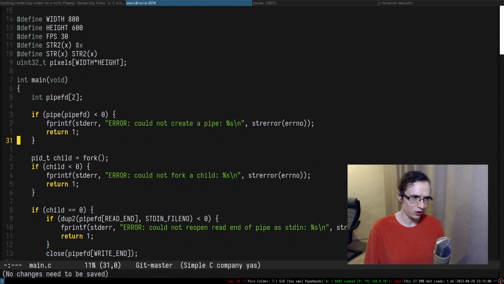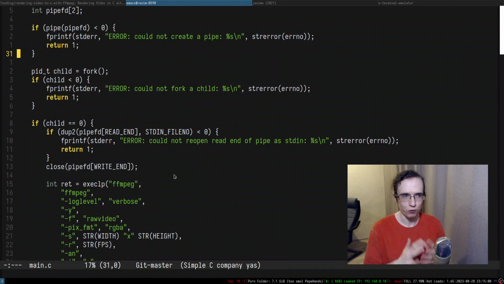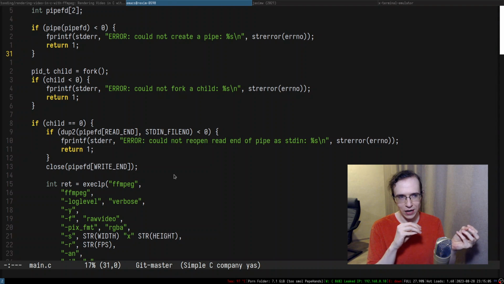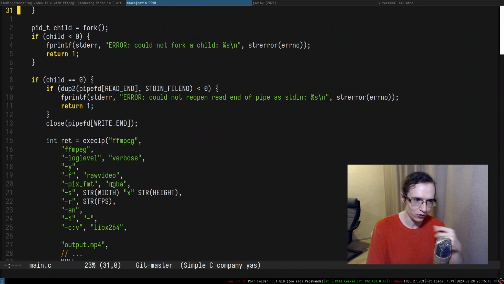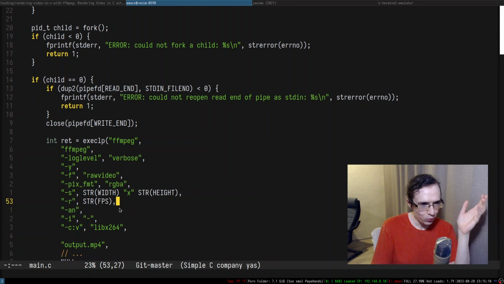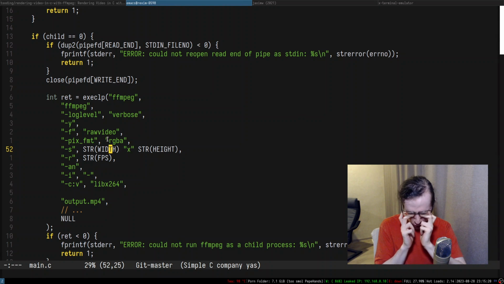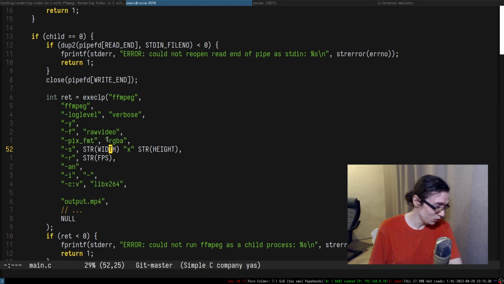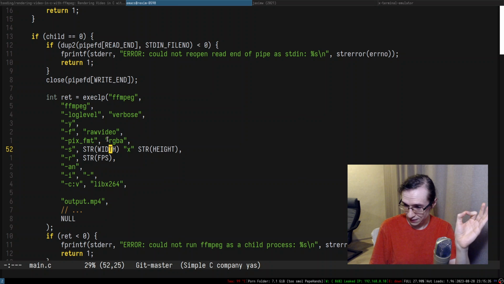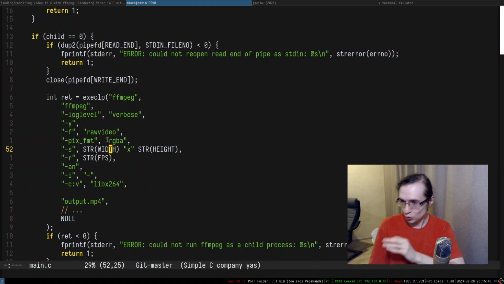The most difficult part here is creating a pipe, forking the process, connecting that pipe with the child process, and running FFmpeg and figuring out all of the flags. I remember really struggling with this example, especially when it came to the flags of FFmpeg, because they are a separate torture. It's a separate circle of hell, right? It is so weird. The order of the flags doesn't matter until it does. So it doesn't matter and matters at the same time. I'm telling you, it is so weird.